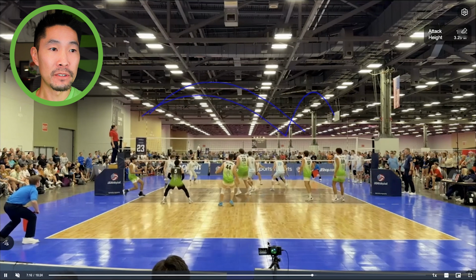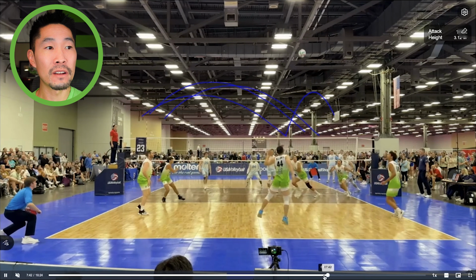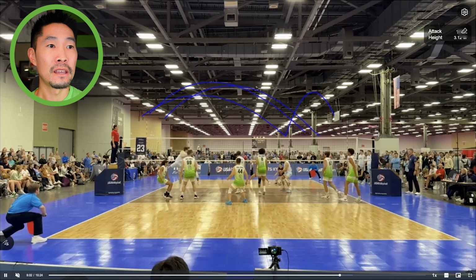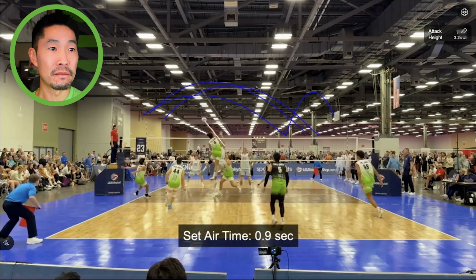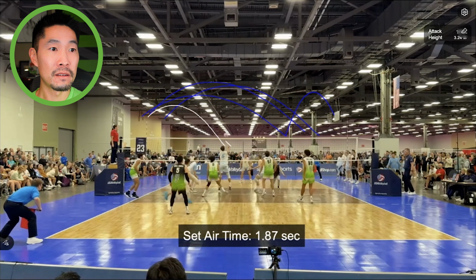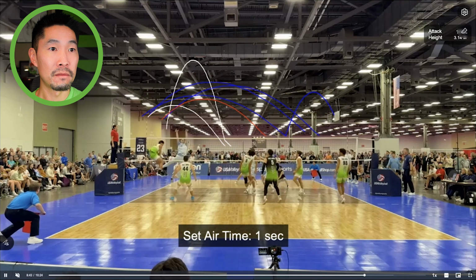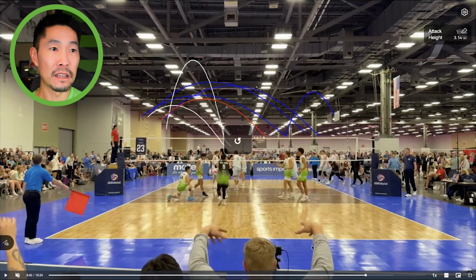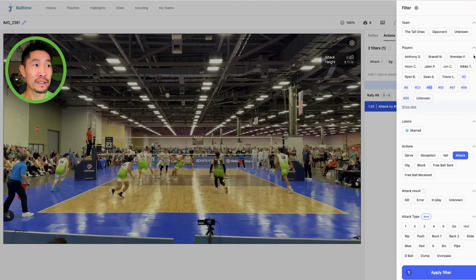1 second. Now hang time is just how fast it gets to the hitter, not necessarily how long it stays in the air. So 0.9. Okay, 1 second. So regardless, Donovan's keeping it super consistent with how long it stays in the air. Last person, we'll look at my setting trajectory. I'm curious how he set me compared to Trevor.